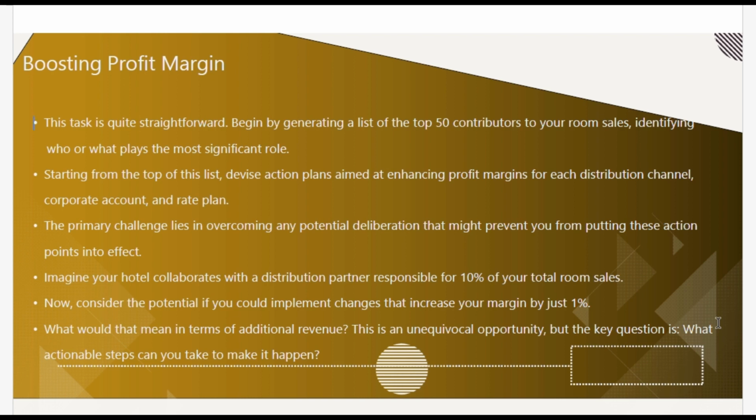Now starting from the top of the list, devise option plans aimed at enhancing profit margins for each distribution channel, corporate account, and the rate plan. So you can just break it down in terms of distribution channels, corporate accounts, rate plans, tour operators, etc.